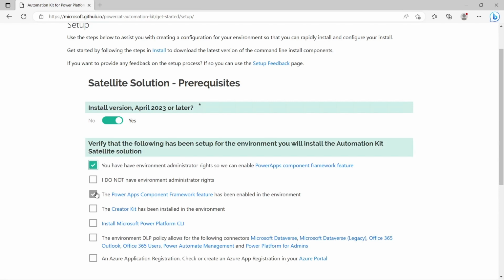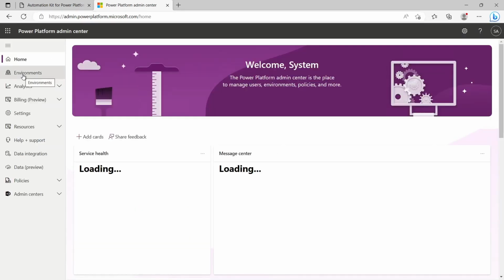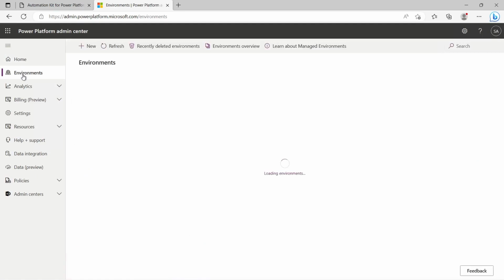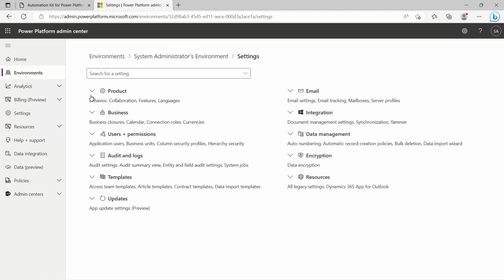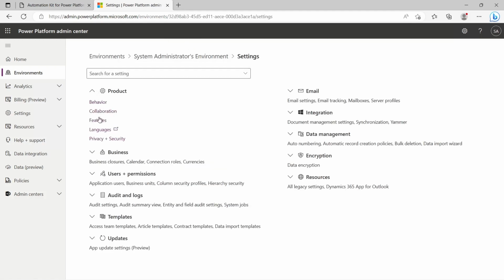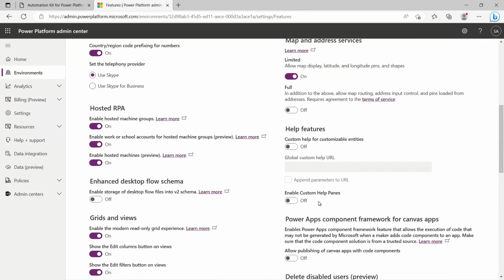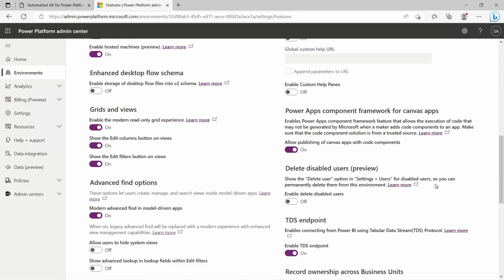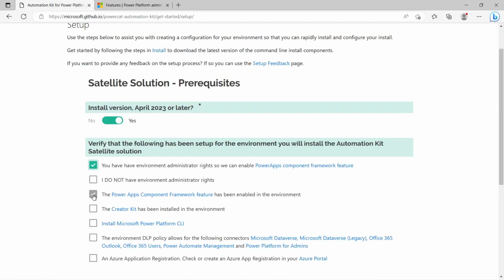with system administrator rights. Next is to set up the environment so that the Power App Component Framework feature is enabled. Let's open the Power Platform Admin Center, select the environment. Then we can select Settings. Expand the product features. And toggle the required setting. Then save the changes. Now the feature is enabled, we can continue.